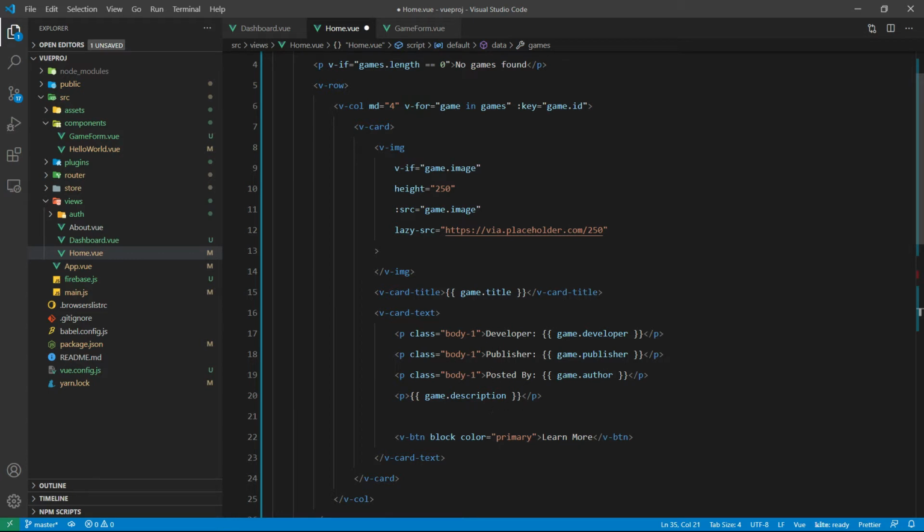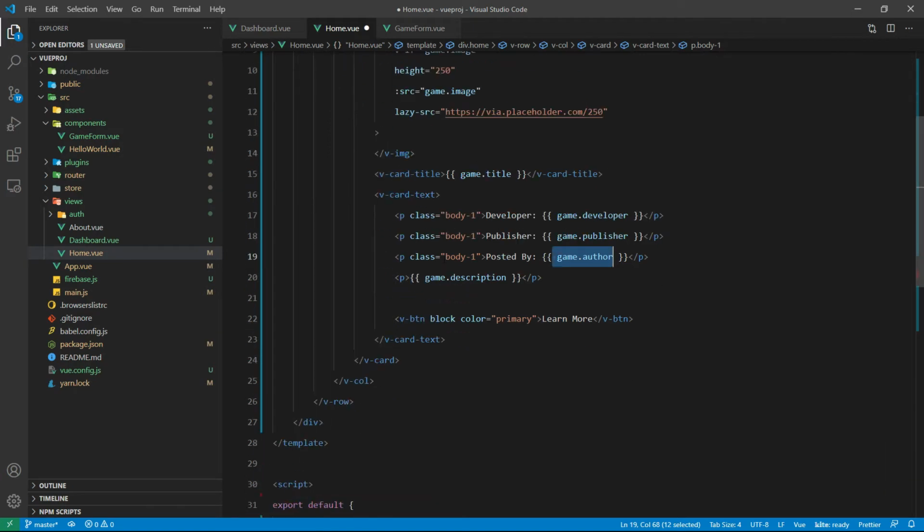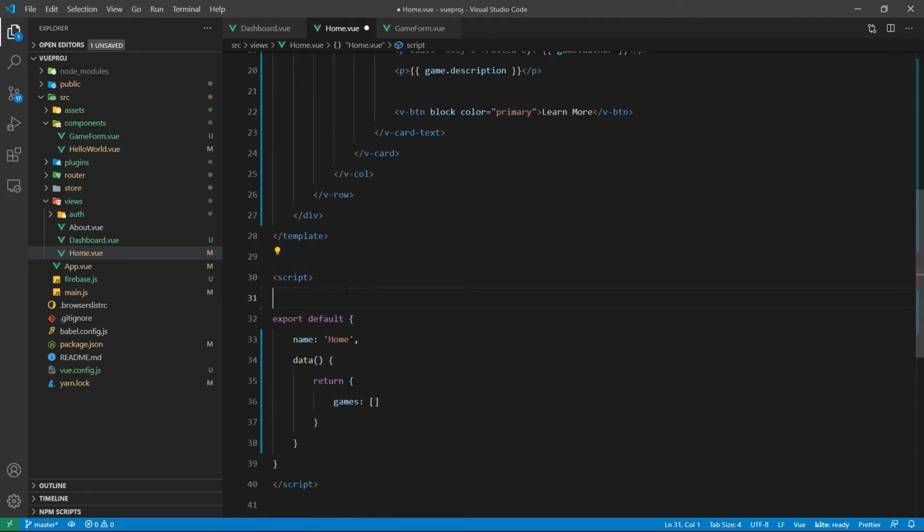And here, in case of posted by, we have one custom attribute called author. And this author will fetch the user name by using the user ID from the games document. So here, in order to do all this, we need to import a few things from Firebase.